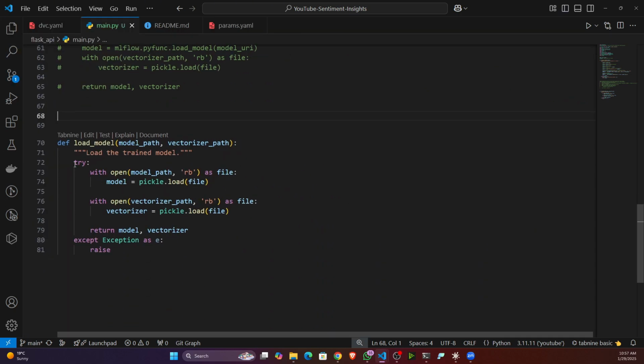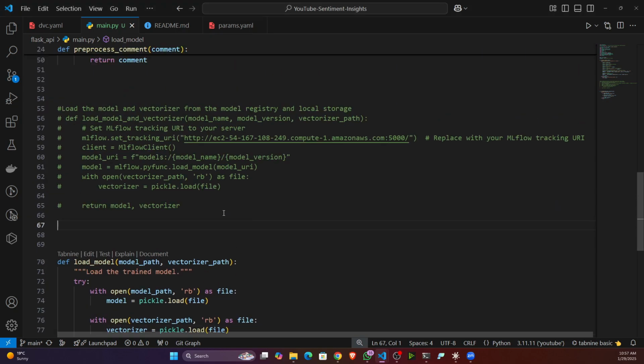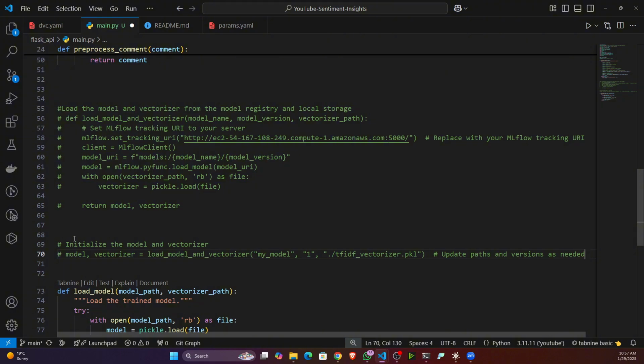So this is the function I've created. It will load the model with the help of pkl. Both the vectorizer as well as my model I'm loading here. For the first function, that means this function, you have to use this line of code. Let me uncomment and show you. You have to use this line of code.